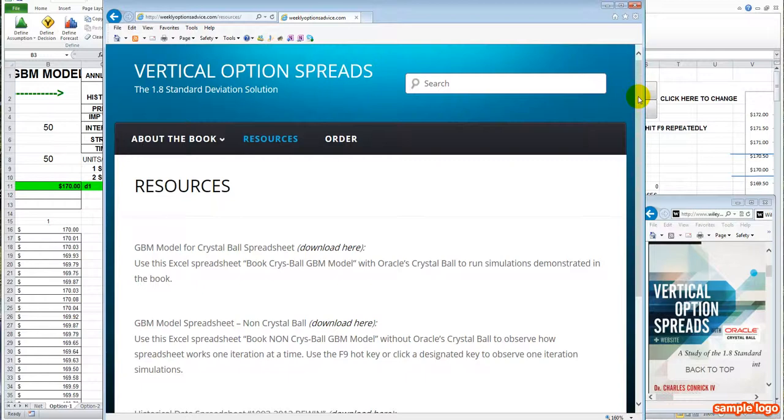After that, I need you to go to the weeklyoptionsadvice.com website. Under Resources, click on the button that says Resources, and you'll notice that at the very top we have the model for the Crystal Ball spreadsheet, where I'm reverse highlighting the wording there, and it says download here. So just click download here, and that'll allow you to download the spreadsheet that I'll be demonstrating here today.